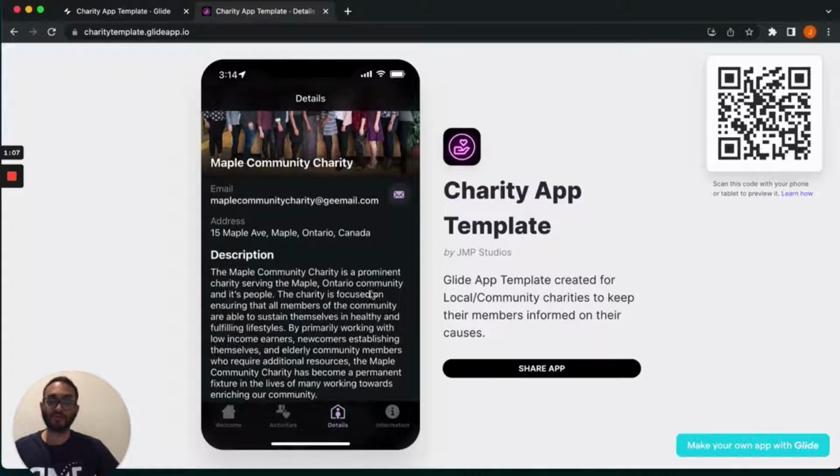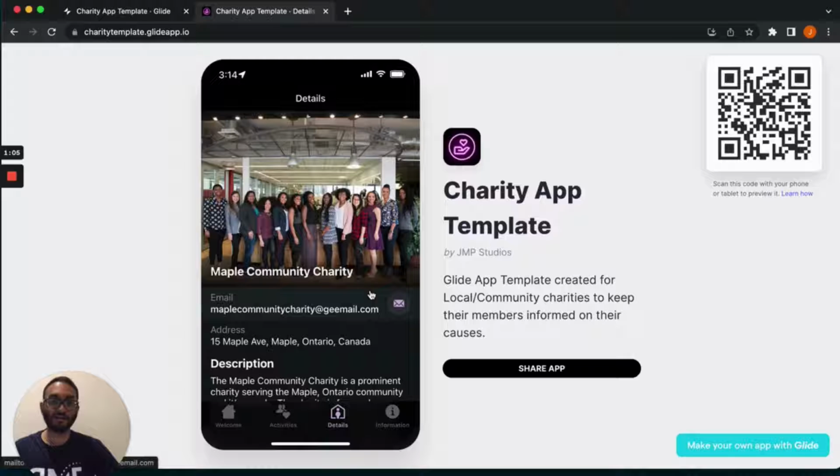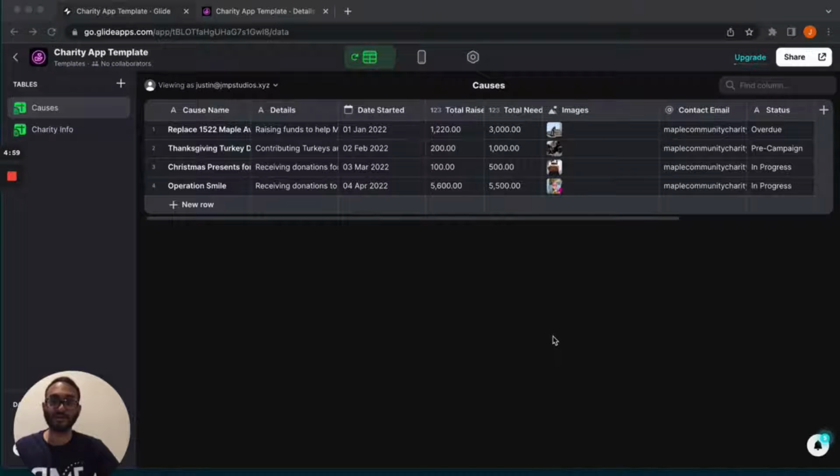Now that we've gone through the interface, let's take a look at the data. Okay, so now looking at the data for the charity app template, I can see that there are two tables here tied to Google Sheets. So if I ever wanted to take a look at the data in the background, all I would need to do is go into the tables via Google Sheets and then export or manipulate as needed.